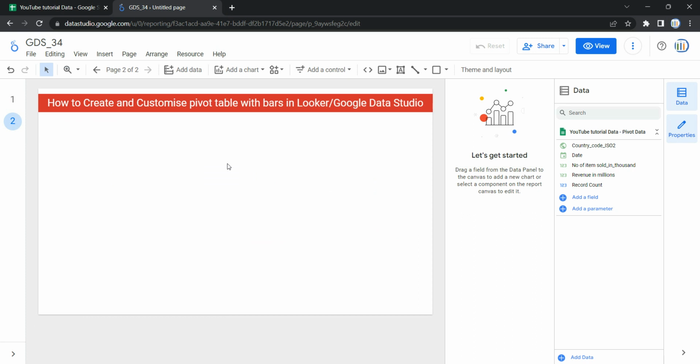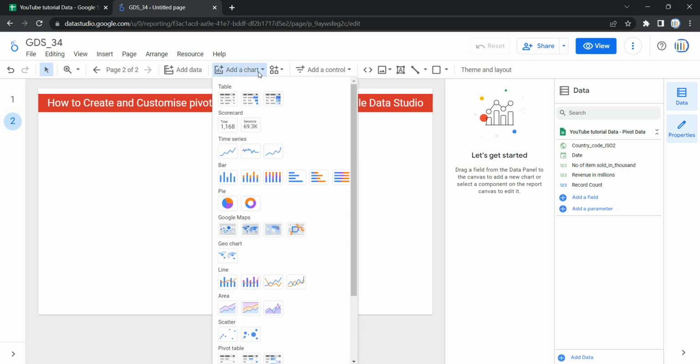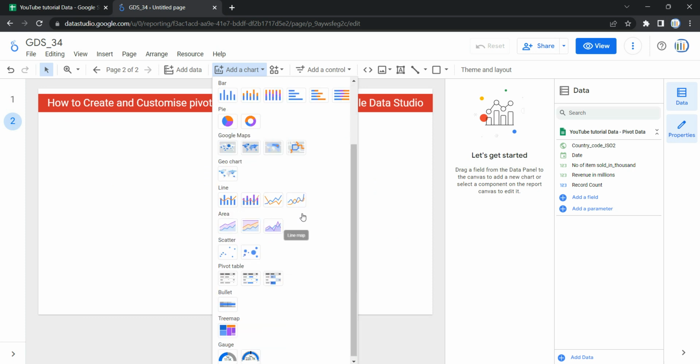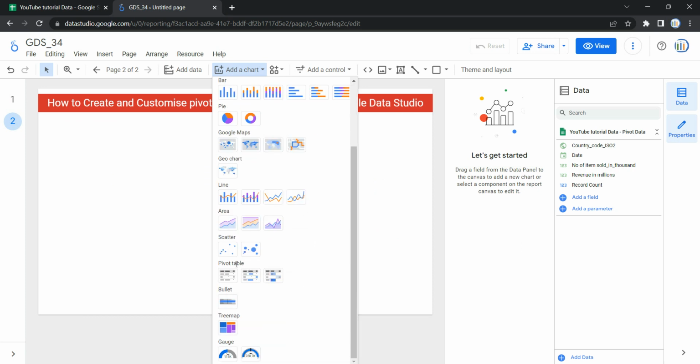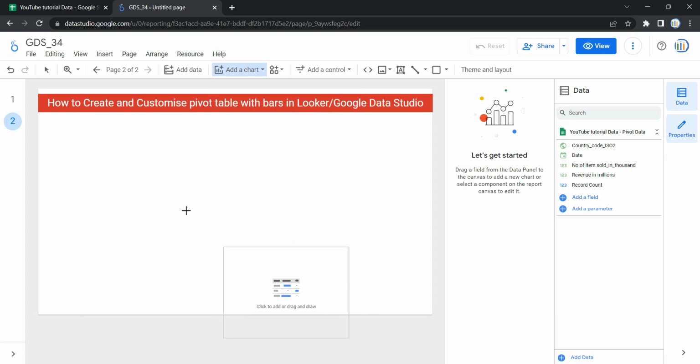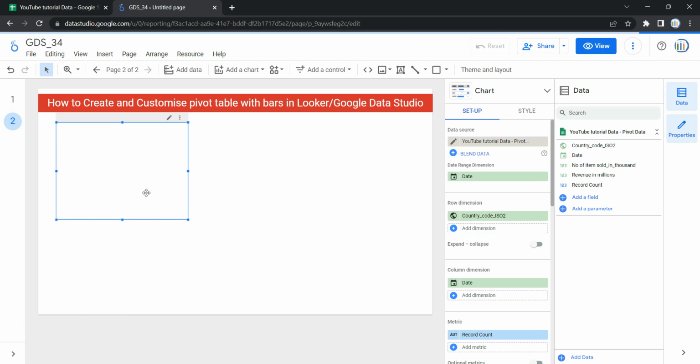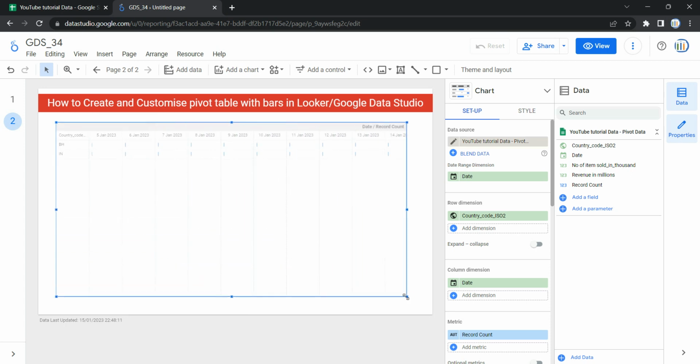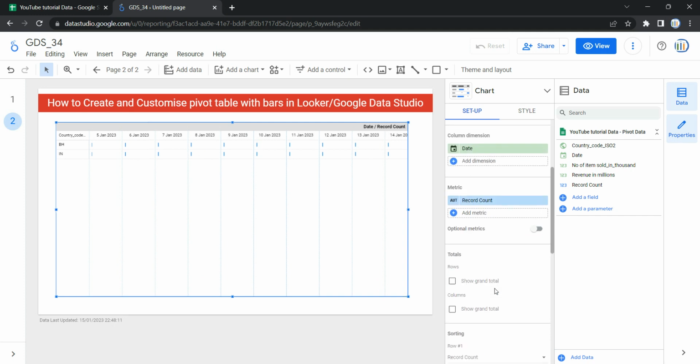So once your data is added, then you can go and click on add a chart. Then you have to scroll down, and under pivot table you have to select the second option, pivot table with bar. Once you click on it, Looker will allow you to add a pivot table with bar in your page. And once this pivot table with bar widget is ready, you will see that Looker by default has selected some of the row dimension, column dimension, metrics over here by default.